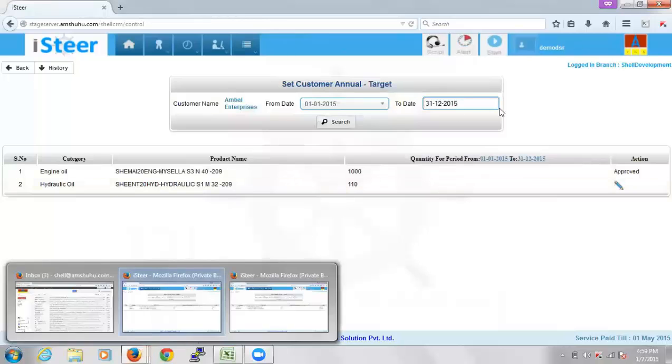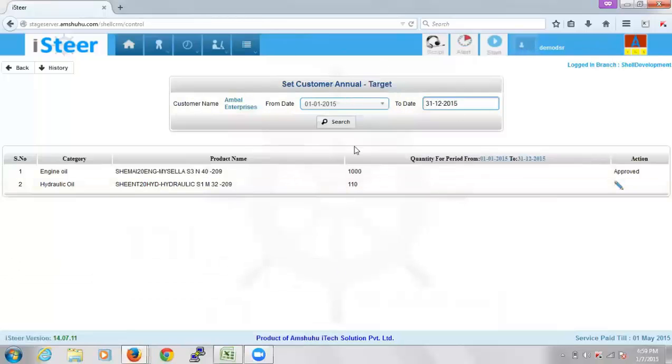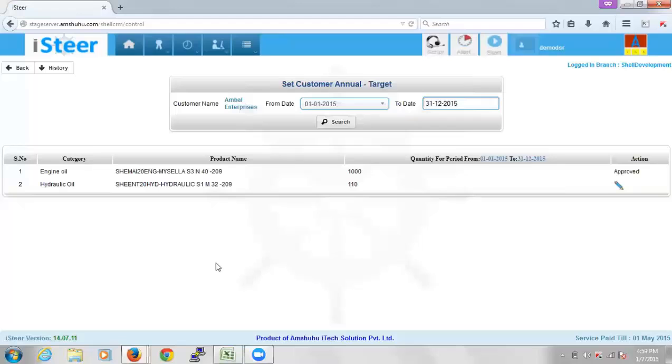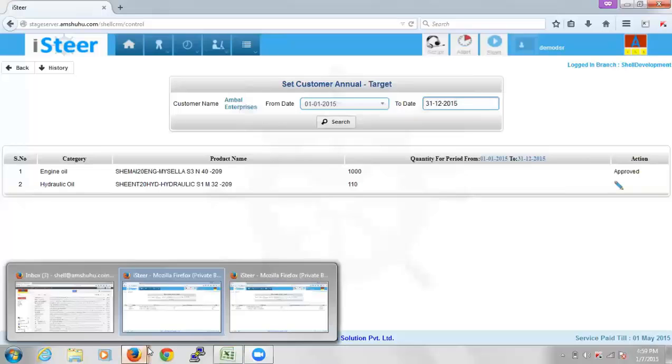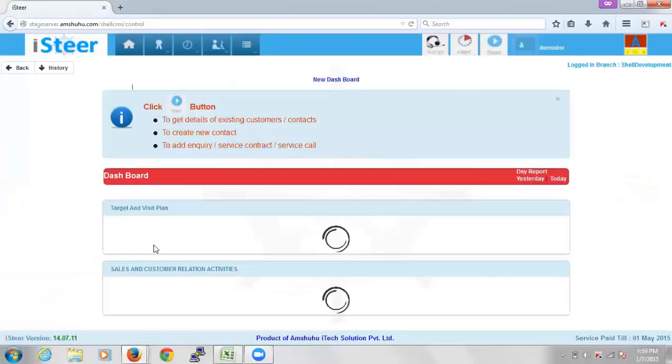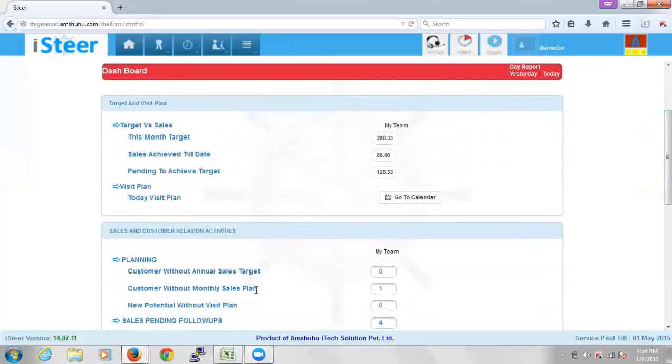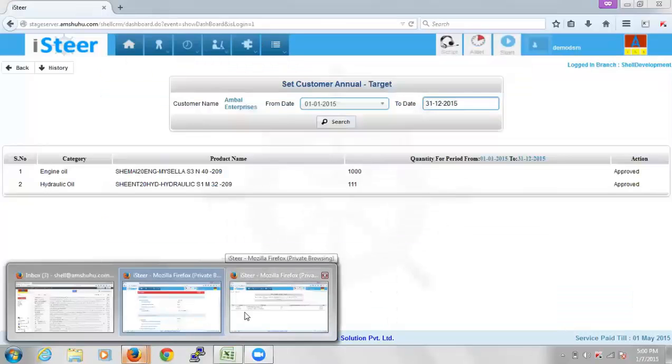So we'll go back to the representatives window. This is the representatives window. I have a question. Yes, sir. You said the DSR will be entering the new customer with the target, and that has to be approved by the DSM, right? Right, sir. Now, how will the DSM be notified that there is something pending waiting for his approval? Sir, in the DSR's dashboard, you see that there are customers without annual sales target, without monthly sales plan, right? Similarly, we are working on it, and that will be ready for the managers also, sir.